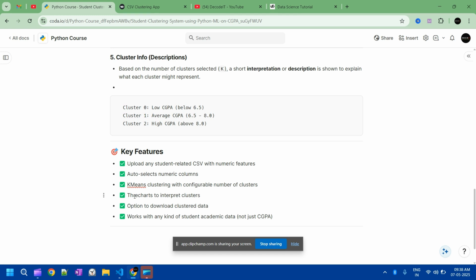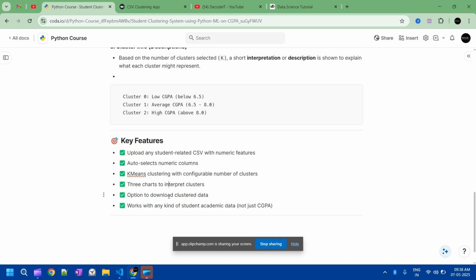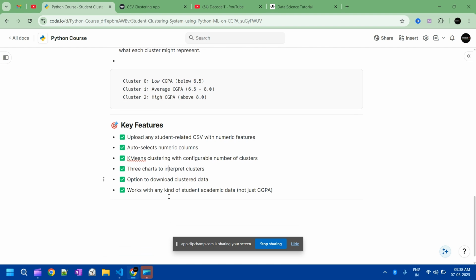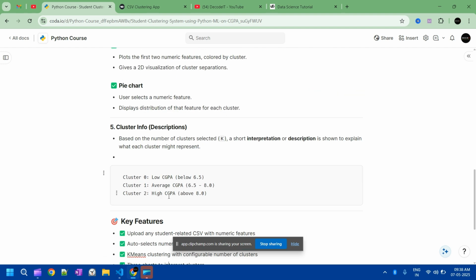Three charts. Okay. We have used three charts. After the completion of this project, it will show you download buttons at the end of the page. One more thing: if you want to make this more advanced, I will tell you what you can add to this project at the end of this video.